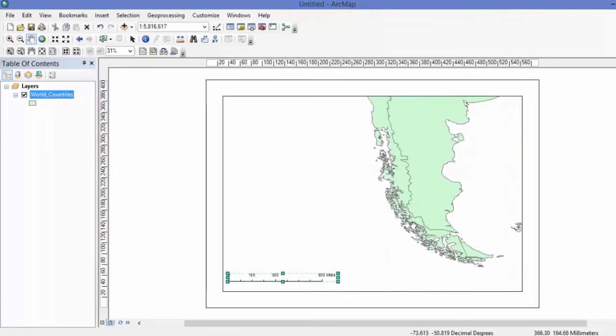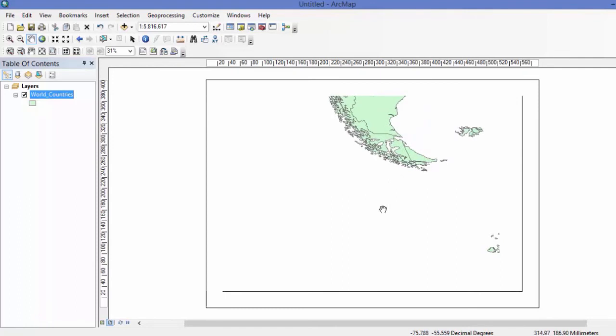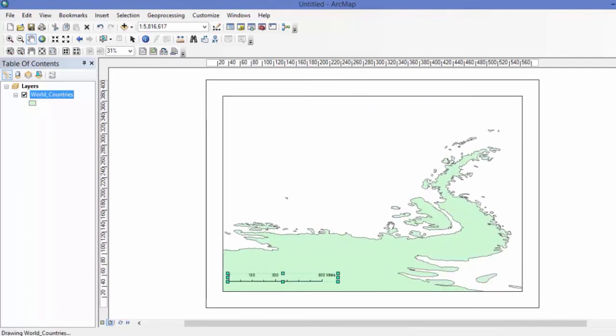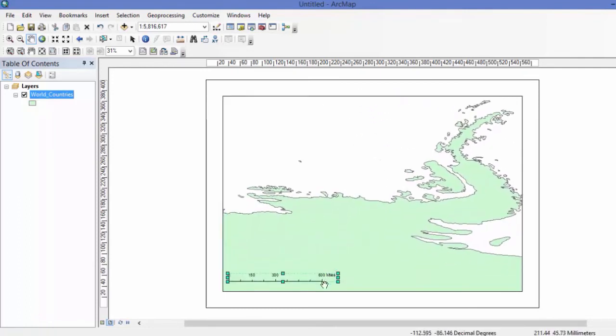Here I am down here at the tip of South America. And hey, let's go down here. Now I'm down here in Antarctica. And the scale hasn't changed at all. It's still showing me that this distance is 600 miles.